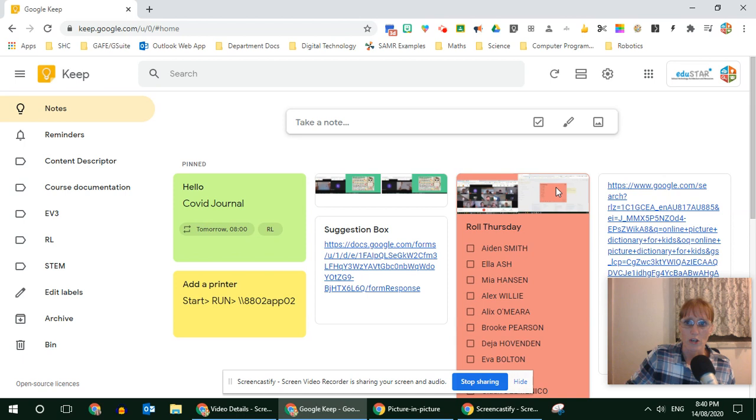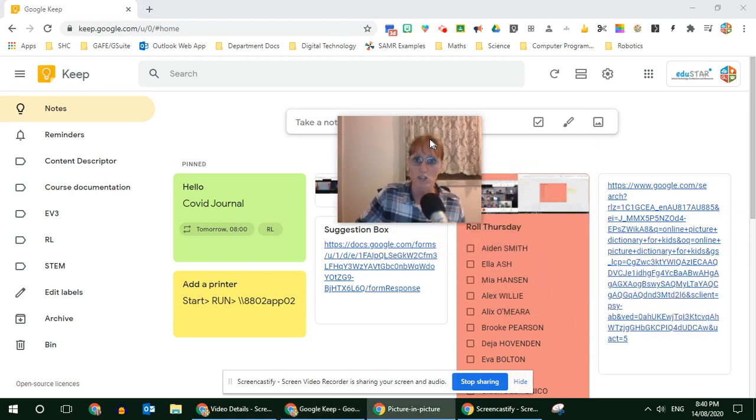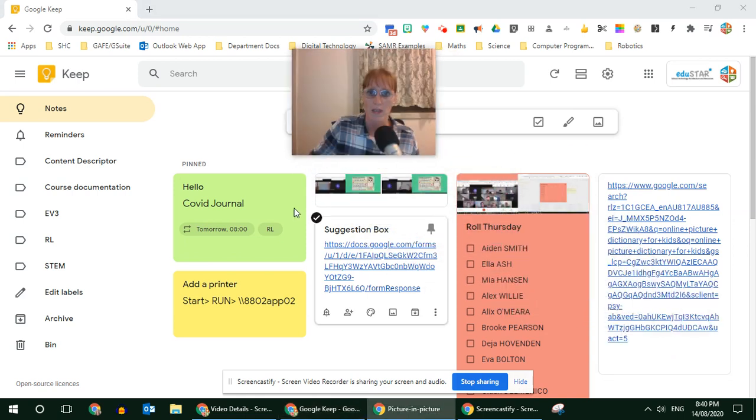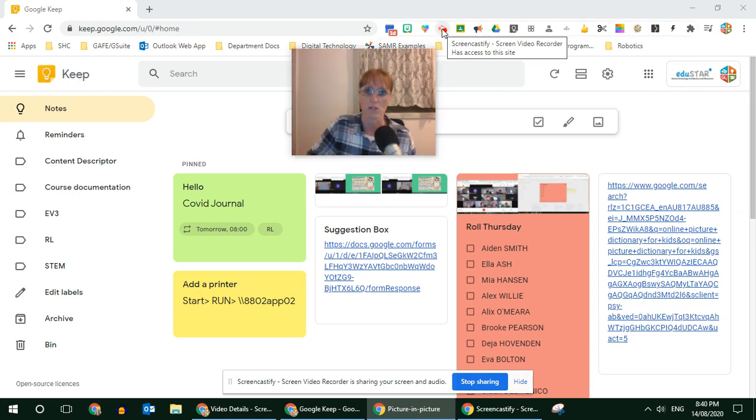Okay, so that's your Google Keep notepad, and it's a really helpful tool if you just want to collect things on the go. Screenshots are great to put in there as well, and you can save them and then use them in your Google Docs and other tools.